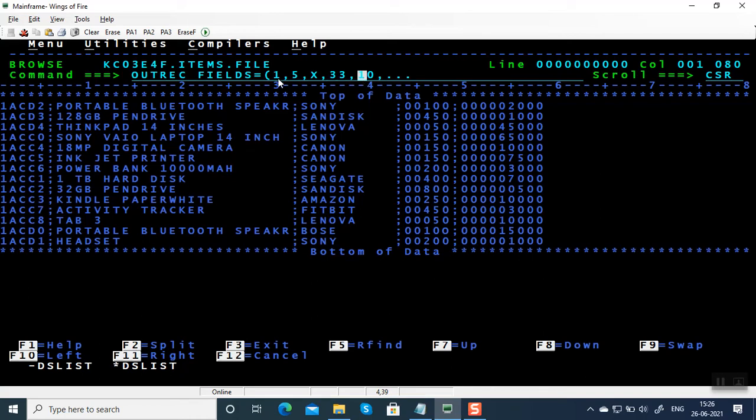So whatever columns you are giving in OUTREC FIELDS denotes starting position, length in the input file. If you want to change the starting position in the output file, you can change it. We have to give a colon and a number. I will show you in another JCL in another video. First, let's see the basic OUTREC FIELDS.